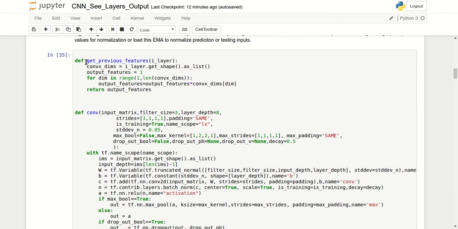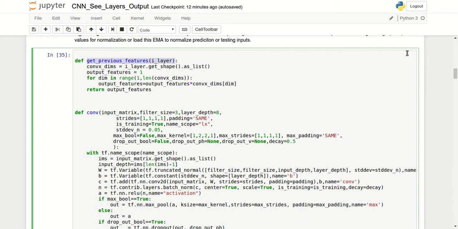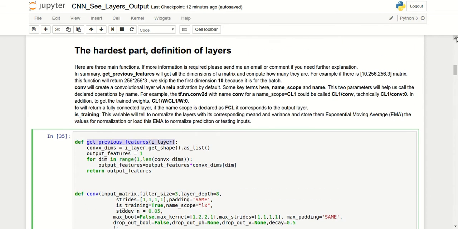Here, the get previous features function is going to give us the number of dimensions that we get from a previous layer. For example, if we put in an input, say a batch of 10 images reshaped with these other dimensions and 3 channels, this function will return the product of all these dimensions. We need this in order to make the translation from a convolutional layer to a fully connected layer.